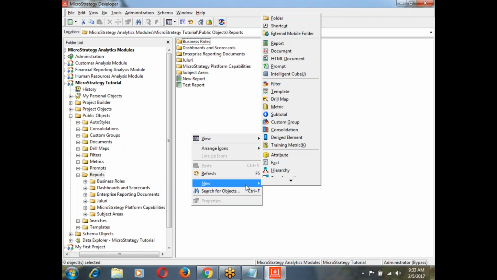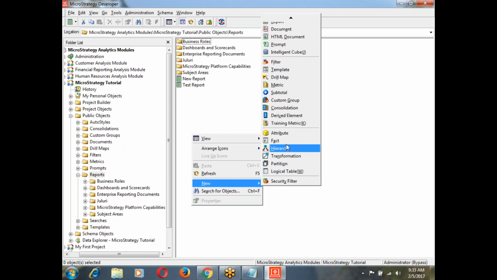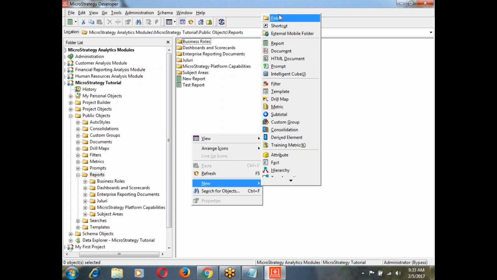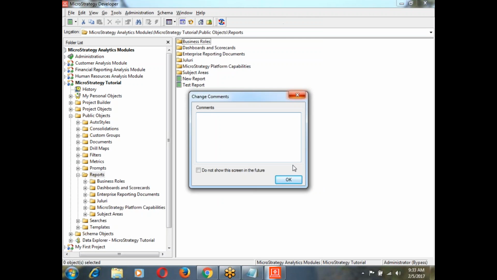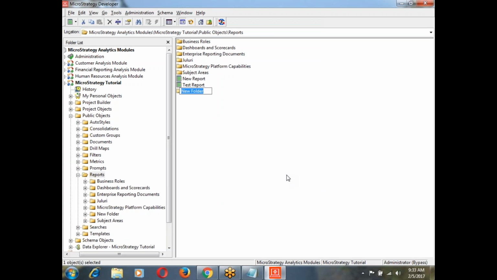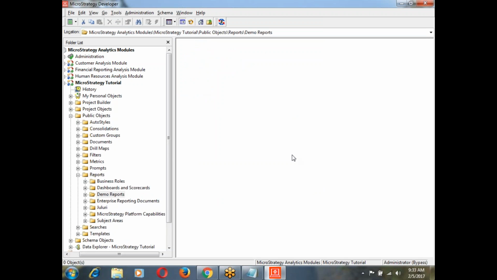Just come over here, click on new, and you have various options listed here, out of which you need to go to the object you need to create. I want to create a new folder. I've selected it, and then I'm providing, for example, demo reports. Once I open this one, at this particular place, let's create all our reports. Whatever we see as part of our course, we'll build here.